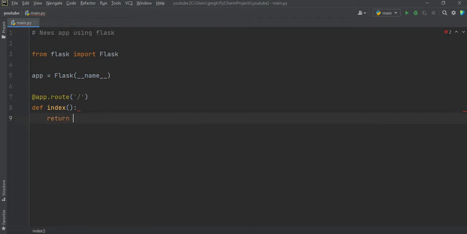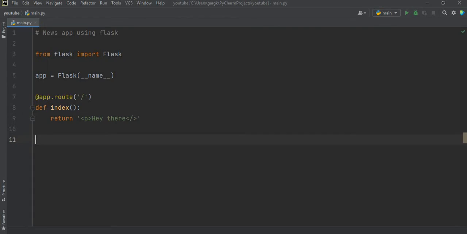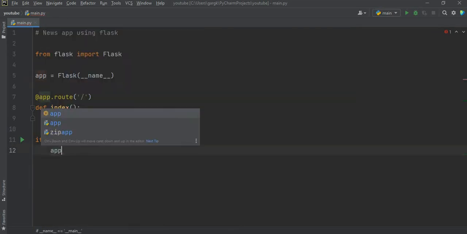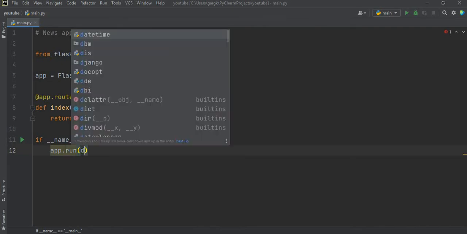And for now, let's just return a p tag. Hey there. And then I will write a main conditional, if name equals to main, and inside this conditional I will access the run method of this Flask class. So I can here write app.run, debug equals to true.